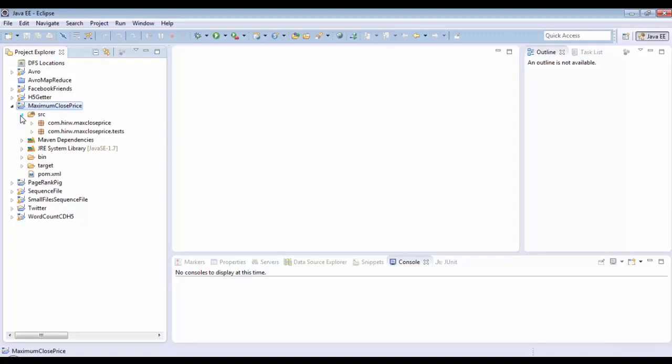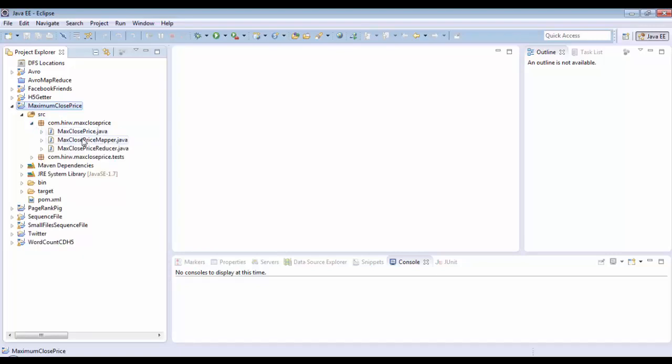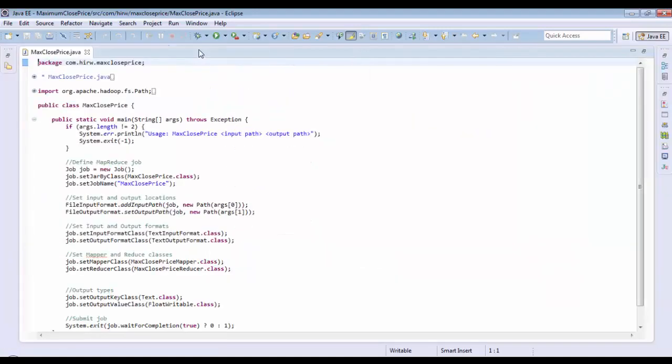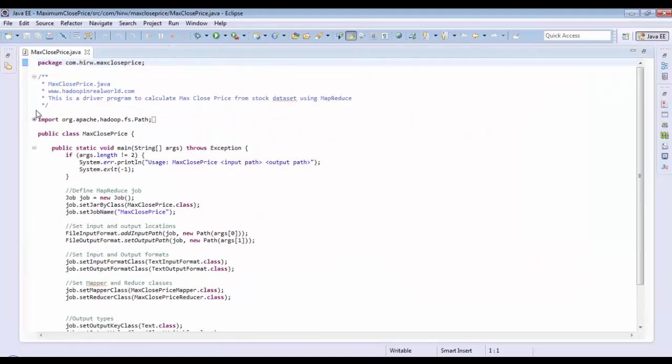Okay. Open the source folder. I have 2 packages, com.hirw.maxclosePrice and com.hirw.maxclosePrice.test. Under the first package, I have three programs. One is the mapper, MaxClosePriceMapper.java. The second one is the reducer, MaxClosePriceReducer.java. And the third one is the driver program, which we are going to see now. All right, so let's open the program.